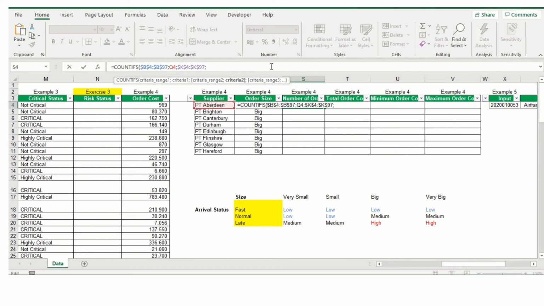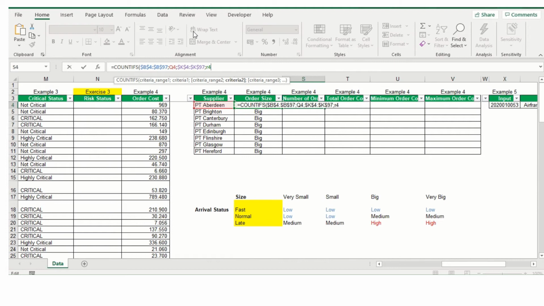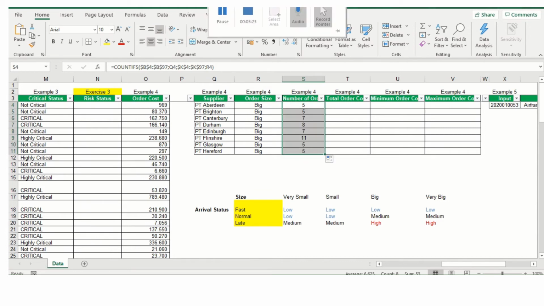Basically it closes the order size cells, but it's okay. I will just write it manually. It is in R4 actually. R4. Okay, close the bracket. Yes, there are 5 big size orders from PT Aberdeen, and just drag the formula down. This is the first one.